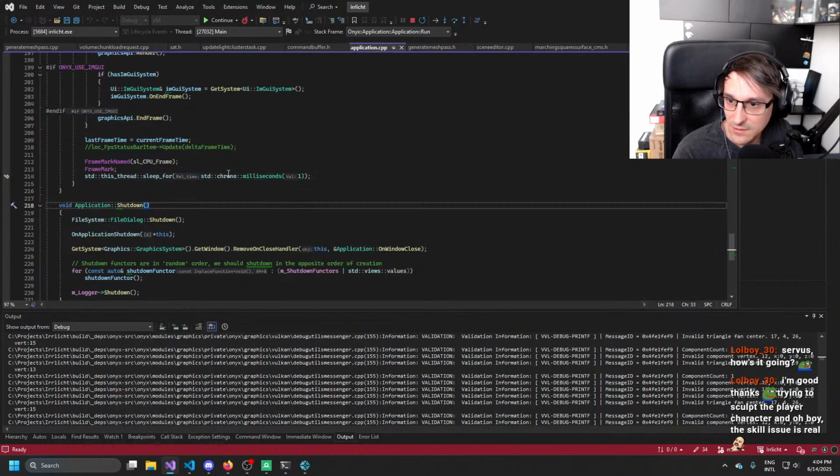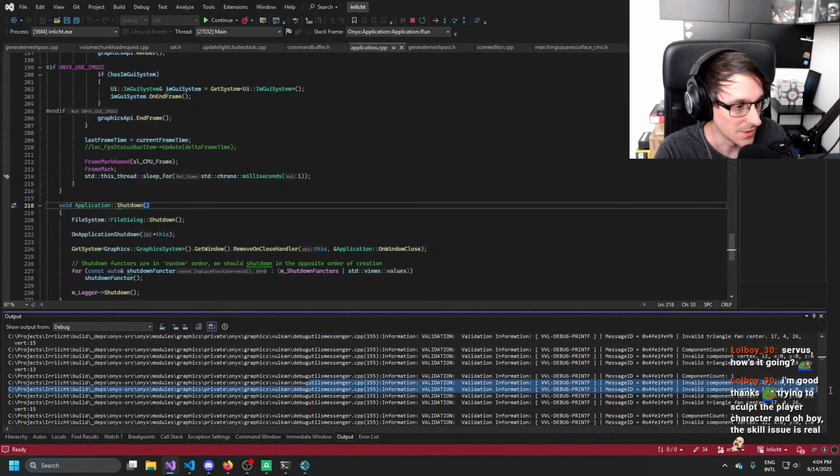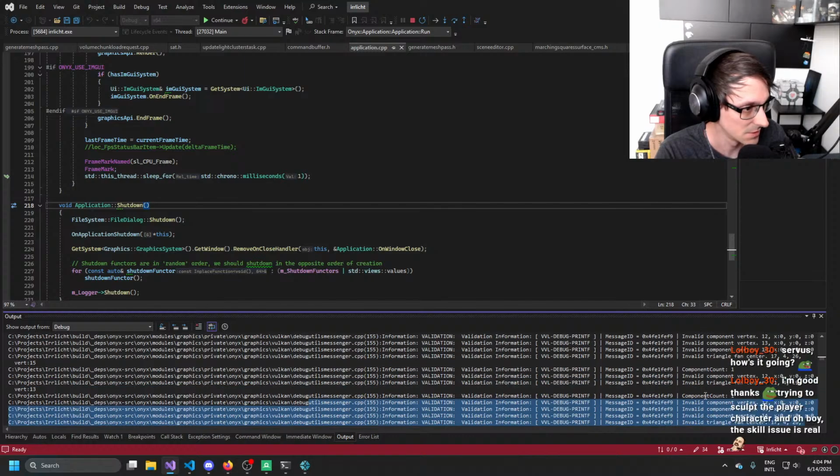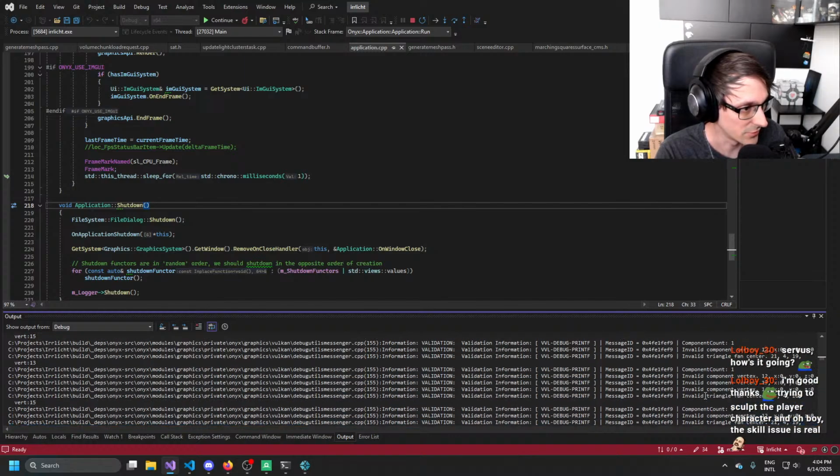I'm okay. Feels okay. Trying to sculpt the player character. Skill issue is real. Yeah. I can imagine. That is something I definitely can't. Like, that's outside of my wheelhouse. For sure.